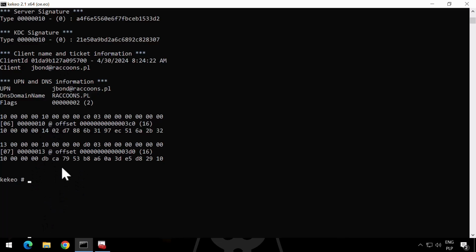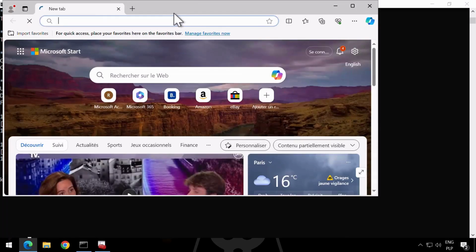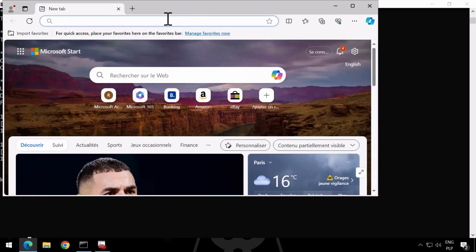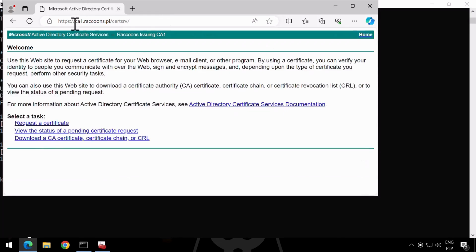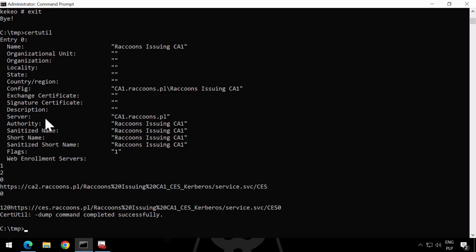Now it's time for the attacking, but to describe what I'm going to do, you need to see one more element. So usually we have in the environments a page which would be looking somehow like this, https and the name of my CA, in this case ca1.raccoons.pl. If I don't know where it is, it's very easy. I can use certutil for that purpose, and it's going to tell me where the servers are. So for example, this is ca1. This would be my first attempt to do that on the server, this one.